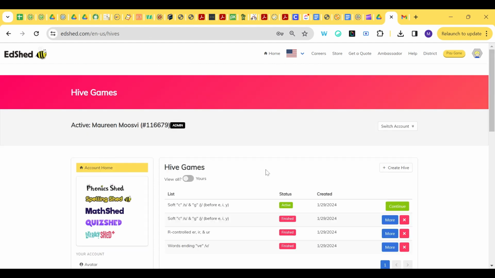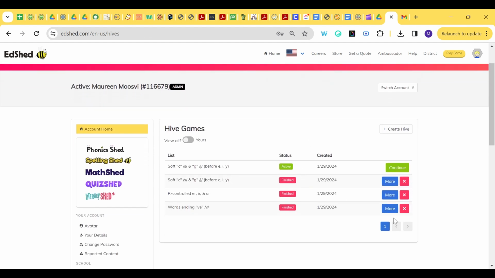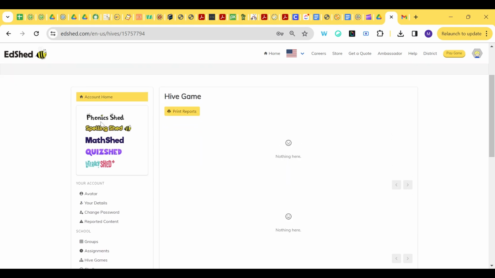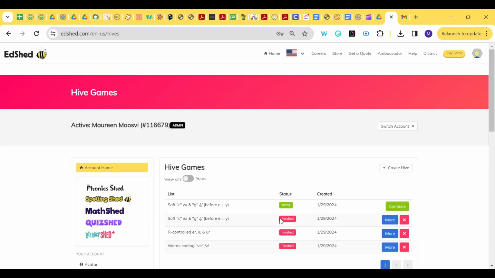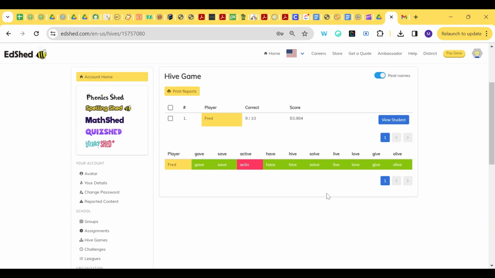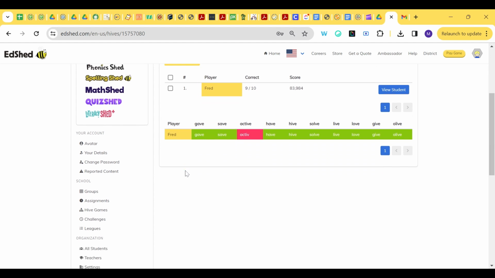We also have data from Hive games. So if you click into more, you see that this one is finished. Nobody played that one. Let's pick a different one. More. There we go. So there'll be a chart here for all the students that played, like in the test mode when you saw that. And you can, again, have a quick glance at how everybody performed on the Hive game. And it's something that you can print as well.